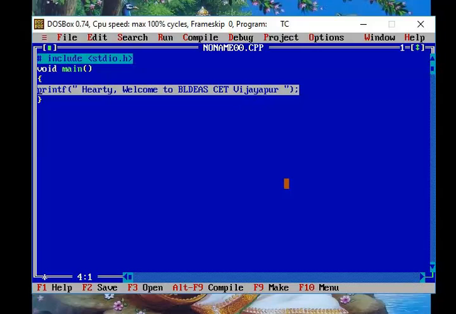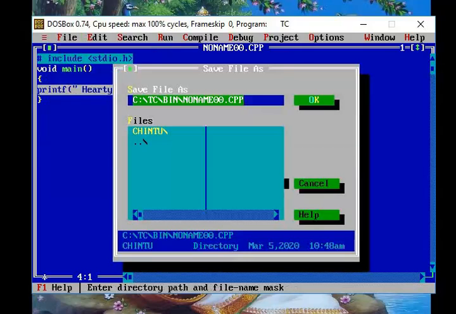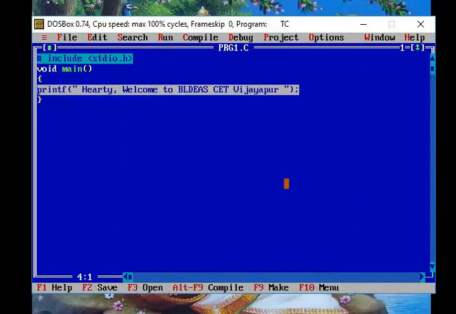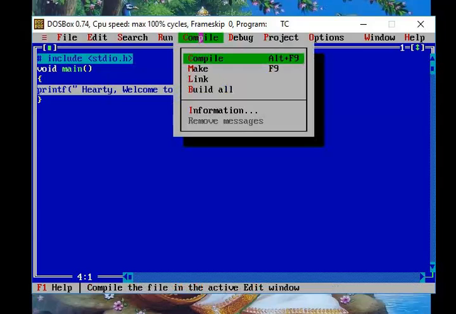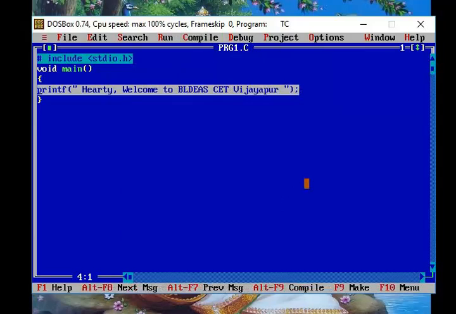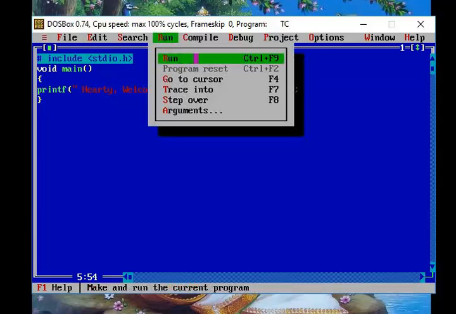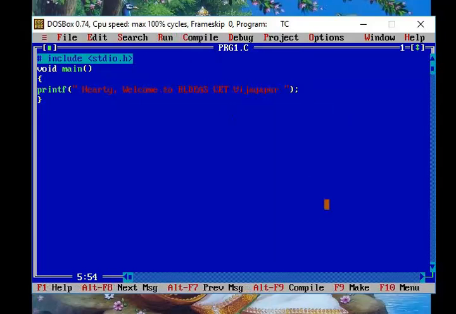You have to save the file. Go to the file menu, save. I give the file name as program1.c. Okay, it is saved as program1.c. You can see the file name here. Then compile. Go to the compile menu, compile it. Warnings 0, errors 0. That means the written program is correct. Now tell the machine to do this work. Go for run. The program is executed, which means this message is displayed.